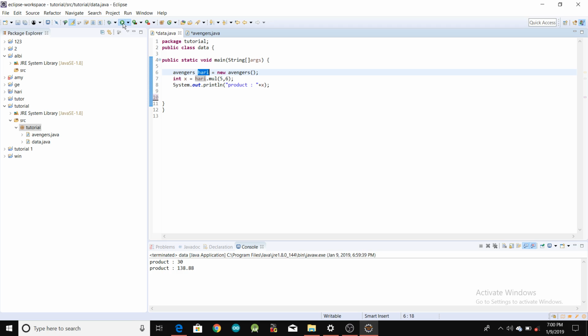So if I run this program, I get the result product equal to 30, which is 5 into 6. Now let us go to the main concept of what method overloading is. Method overloading means that you can define different methods having different logics with the same name. That is, each method will be doing its own operation, but the name will be the same.